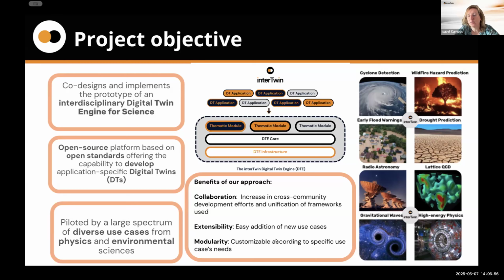The benefits of our approach, as I hinted, one is collaboration, which sometimes is not easy because we tend to speak different technical languages, but the development effort, etc., will bring some unification, hopefully, and modularity. Let's say the solutions will be customizable according to the specific use case and needs. We are not developing a monolithic piece of software, but many pieces of software that can be put together like a puzzle and have the digital twin work.